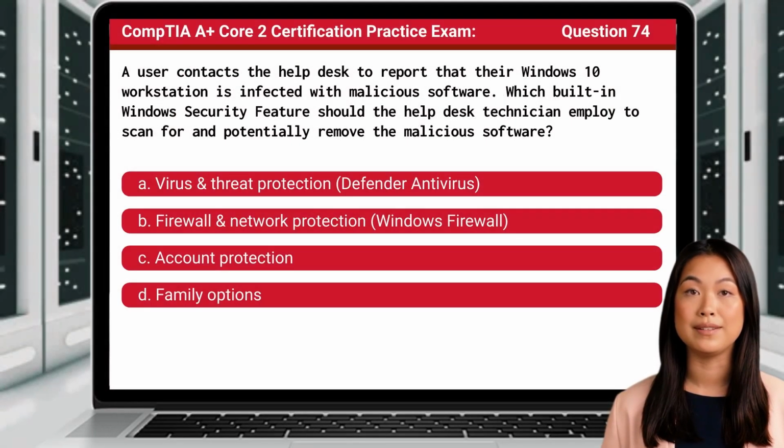Question 74. A user contacts the help desk to report that their Windows 10 workstation is infected with malicious software. Which built-in Windows security feature should the help desk technician employ to scan for and potentially remove the malicious software?